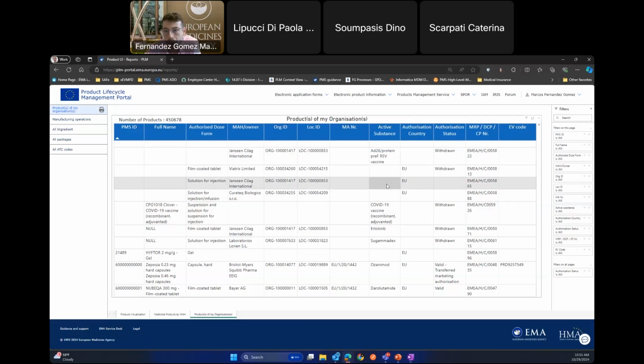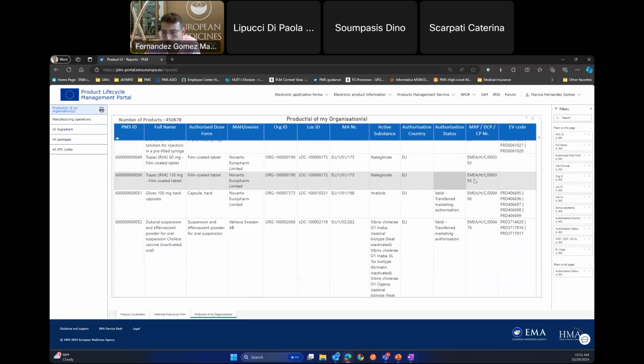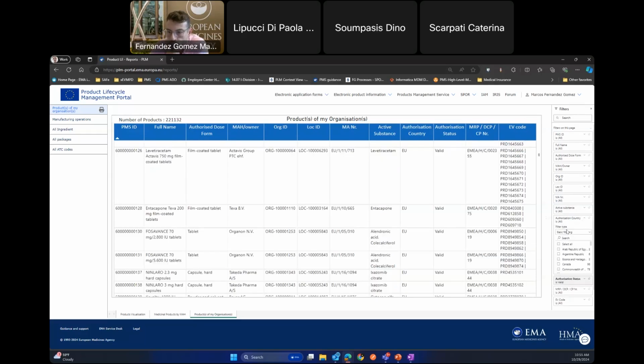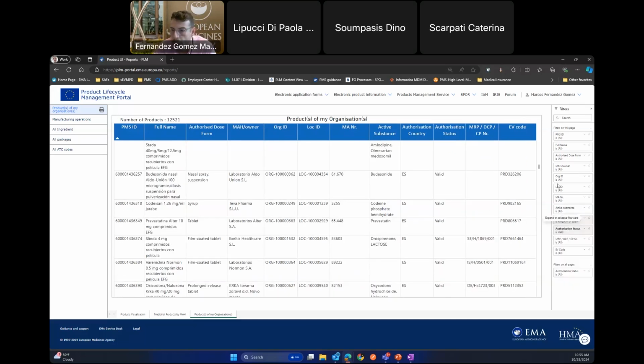So I have access to all the products in PMS, so you can see that I have a huge amount of products. But I can also use the filters here. For example, right now I'm filtering by all the statuses. I can say I just want the valid products. I also want to filter only for products in Spain, so I can filter here on Kingdom of Spain, and maybe by a specific authorized dose form or MA holder. But in this case, I want to see only valid products in Spain.